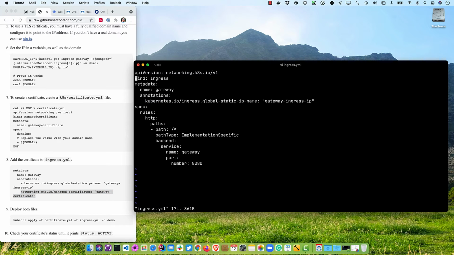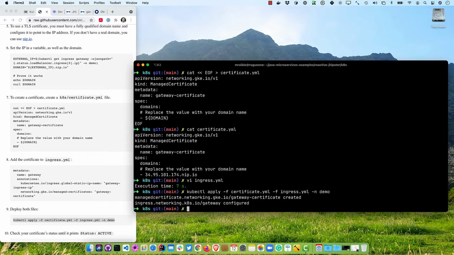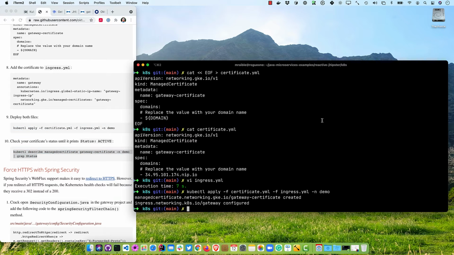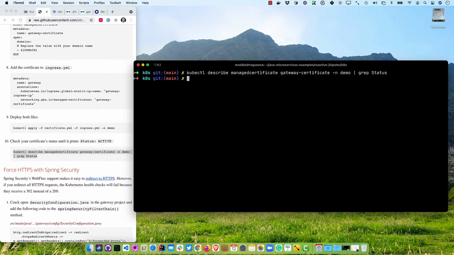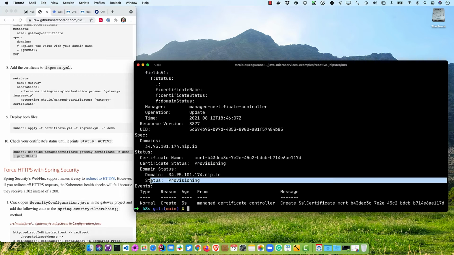If we open up that ingress YAML file, you can see it's got that global static IP name, and then we'll add this certificate. Then we can deploy both files using kubectl apply and -f for each of the files. Make sure to specify the demo namespace, and then we can check the certificate status using kubectl describe. I'll just make sure not to grep it. You can see it's coming back and the certificate status is provisioning. You're going to want to wait until this one right here, the domain status, says active.